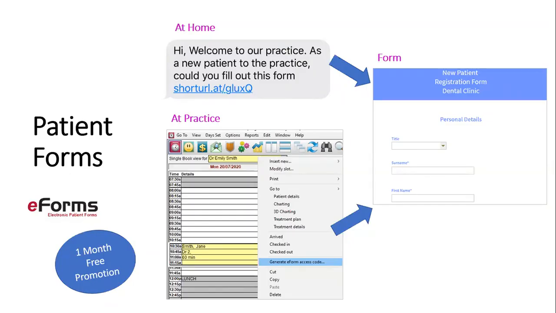So other uses for eForms can include the Child Dental Benefit Scheme, and that is approved by the Department of Health for use in eForms. You can also do patient surveys, consent forms, and treatment plan acceptance, which Linda will go through in a little bit as well. So yeah.